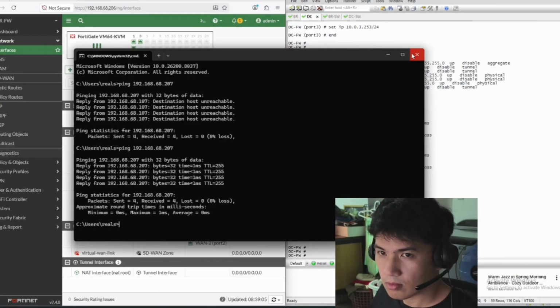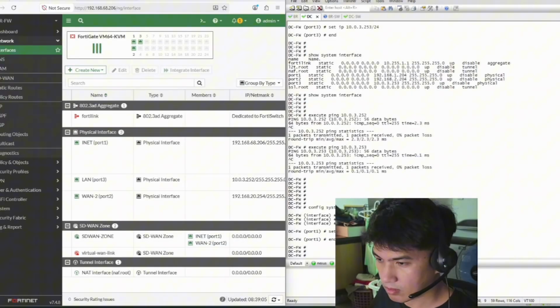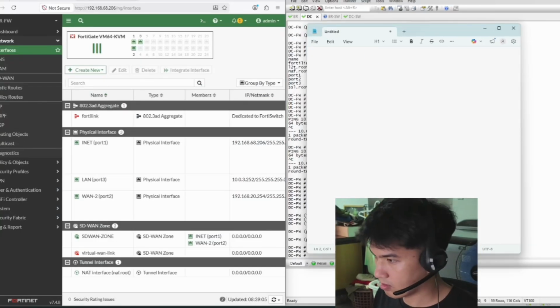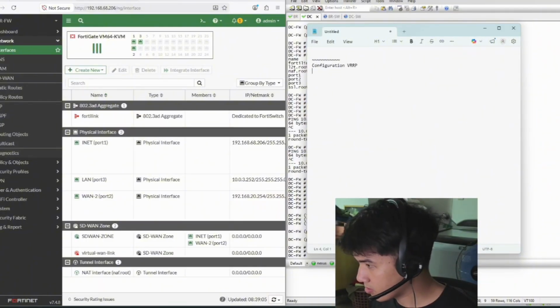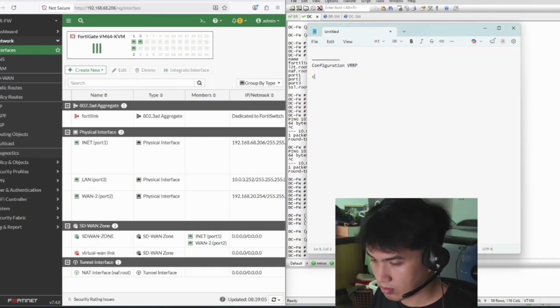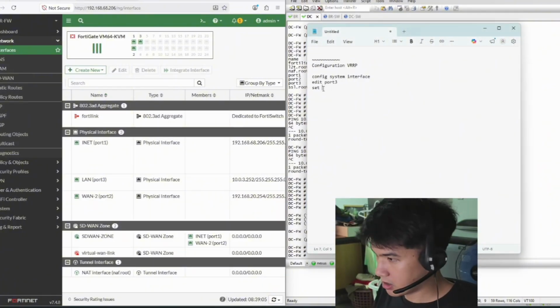Okay, I will go into the firewall, enter system interface, and which port I want to edit. Okay, I will go for IT, which is the sub interface. Set VRRP virtual MAC enable. I'm enabling the virtual MAC over here. So set VRRP-virtual-mac enable. So let's try.